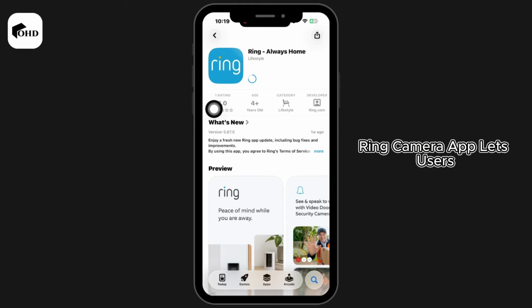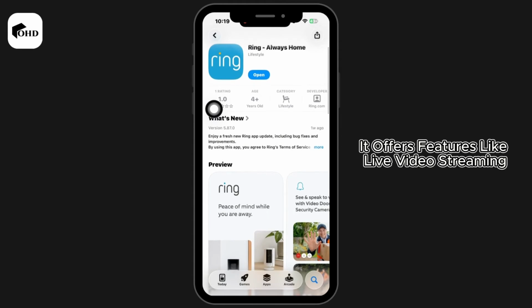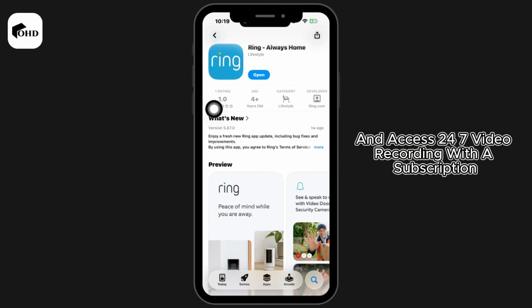Ring Camera app lets users monitor and control their Ring doorbells, cameras, and alarm systems from their phone. It offers features like live video streaming, motion alerts, two-way talk, and even history. Users can customize motion zones, enable snapshot capture, and access 24/7 video recording with a subscription.